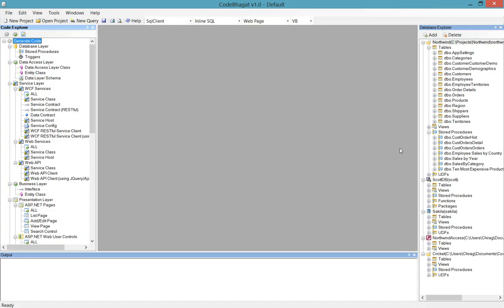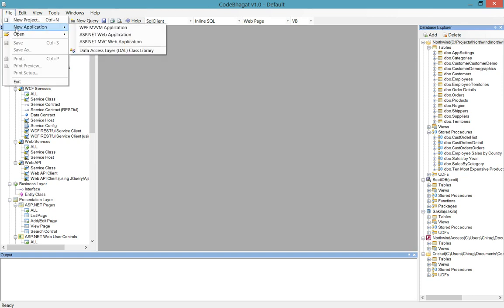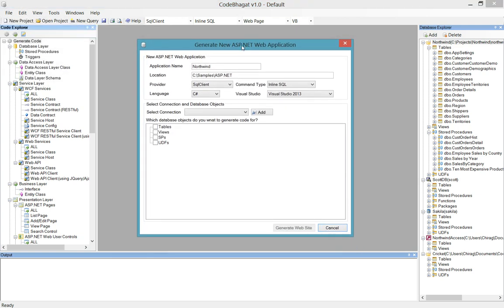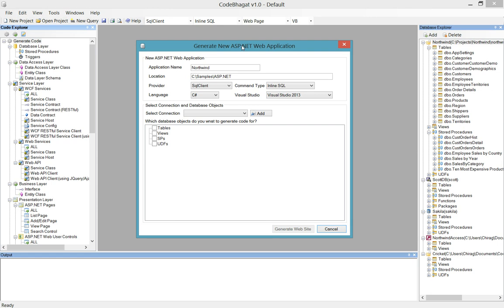Let's go to CodeBhagat, and in order to get you started, you will click on File, New Application, and choose the application type you want to generate from the menu. I will select ASP.NET Web Application for this video. You will see that the Generate New ASP.NET Web Application dialog will pop up. Now, as you see in this screen, you can enter the application name and location where you want to generate the code for your application.